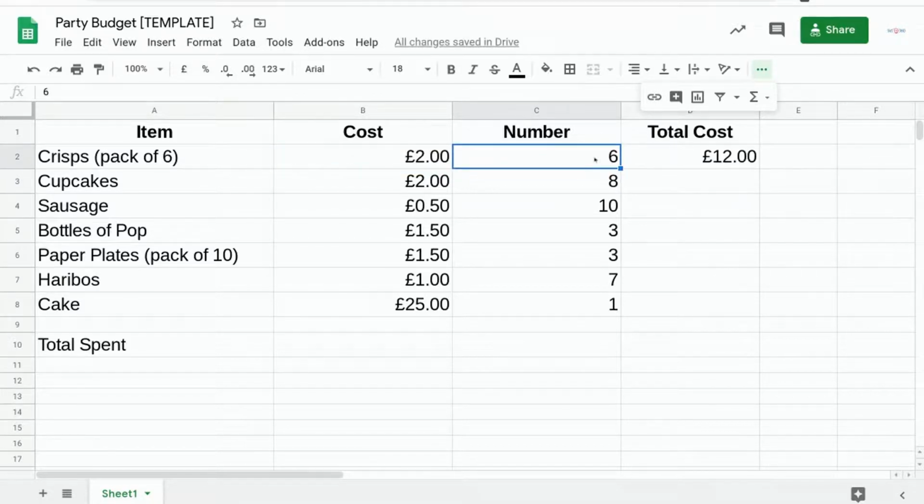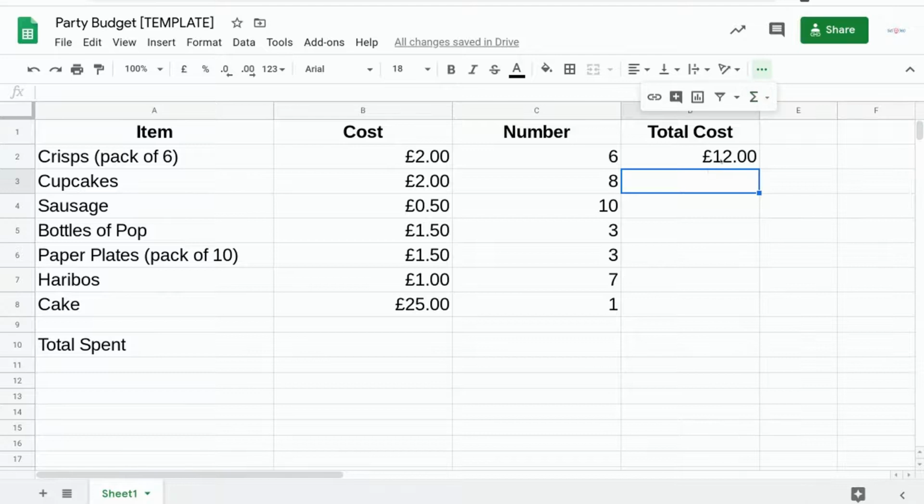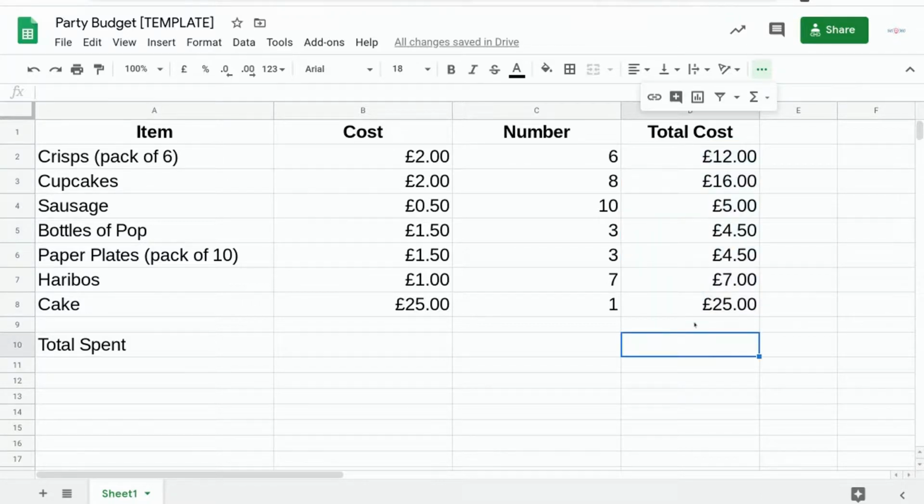Now, if I change the number of crisp packets to 8, you'll see that the total cost changes with it as well. Let's just change that back by undoing. So it's 6 again. Now I could go on and do the same for every other row. I could click on functions, click on sum, and so on. But that would be wasting some time. All I need to do is to click on the one I've already done, find the little box in the bottom right corner, drag it down, and let it go once I've reached the last row. And now you can see it's worked out all the totals for me for all the items there.